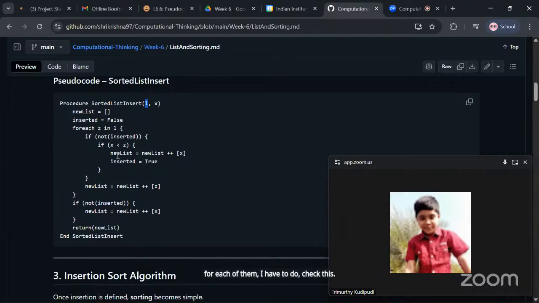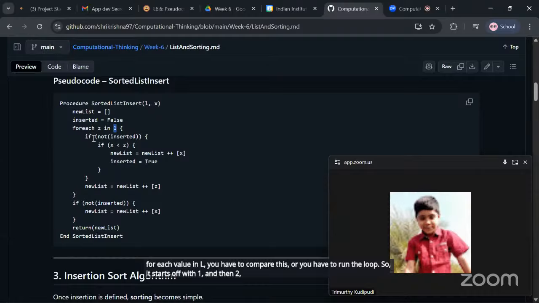Where is this z arising from? Already we have assigned values of the list as 1, 2, 3, 4, 5. For example, for each z, where is this z coming from? Again from the list 1, 2, 3, 4. Yes, list L from here. This line is saying for each value, that is particularly Z here, for each value in L, you have to compare this, or you have to run the loop. So it starts off with 1 and then 2, then 3, then 4.